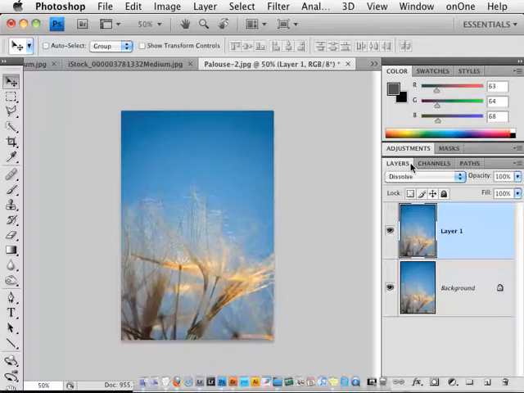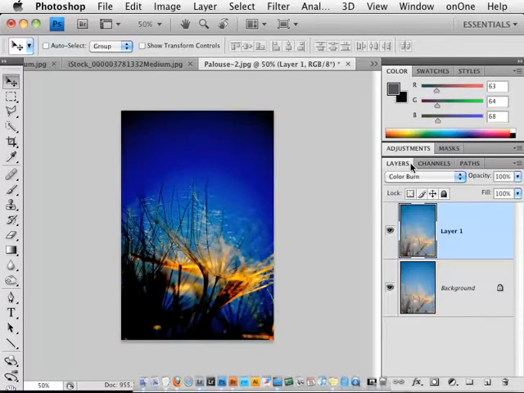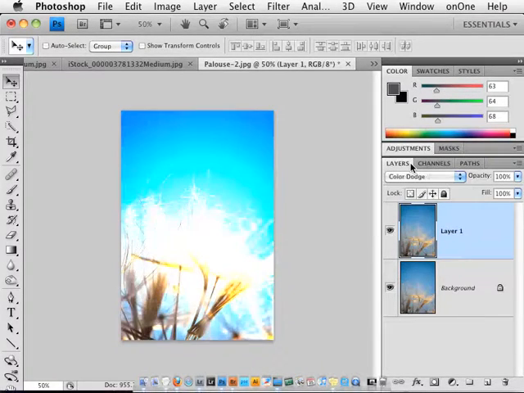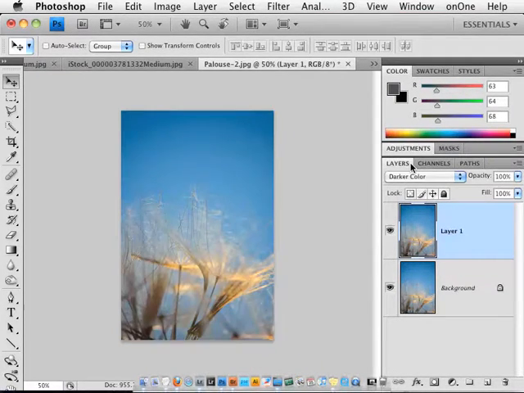Okay, so Shift plus goes through the blend modes, goes down. All right, and then Shift minus goes back up. Right, so really simple when it comes to just using the blend modes inside of the layers palette.